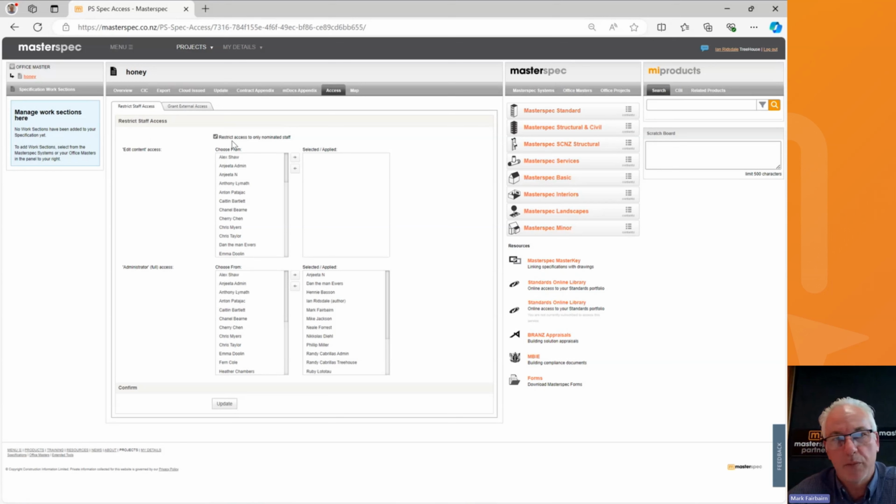So in this case, I might put myself in and one other or whatever, but basically you can go and apply those that can see the account, see the project. So therefore that can't be found or searched by other people inside the practice until you decide to release that restricted access. So it's quite a cool tool set to be able to use with everybody.